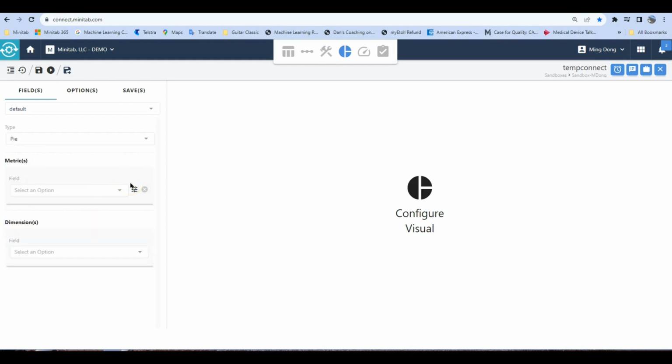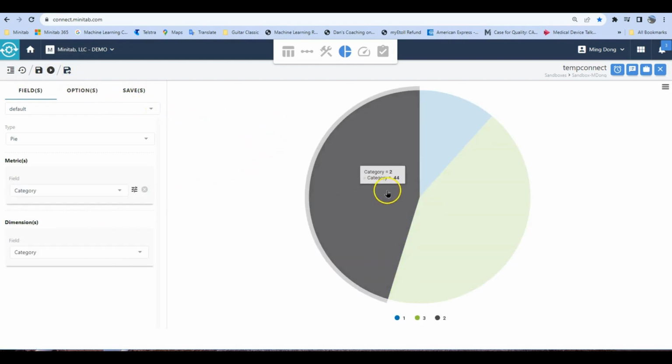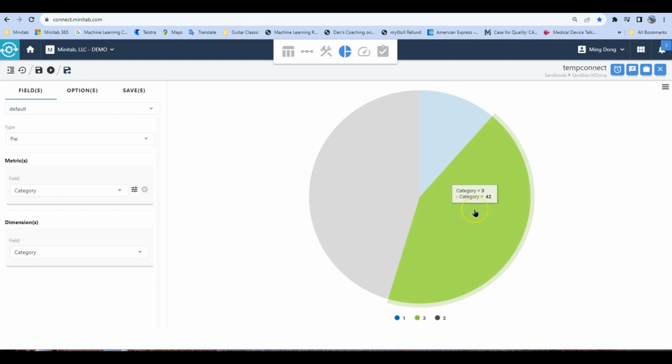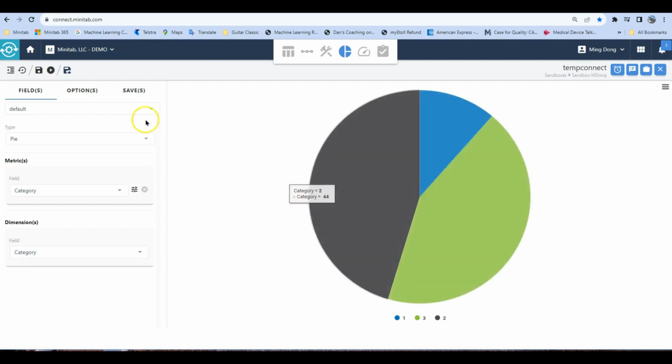We just count all the different categories, right? So we select field, we use a category, where I just count how many categories, 1, 2, 3, and the proportion of each. And run it. Okay, here's a pie chart. Category 2 has 44 occurrences, 11 for category 1, and 42 for category 3. Or you can save the graph if you want to use it later.